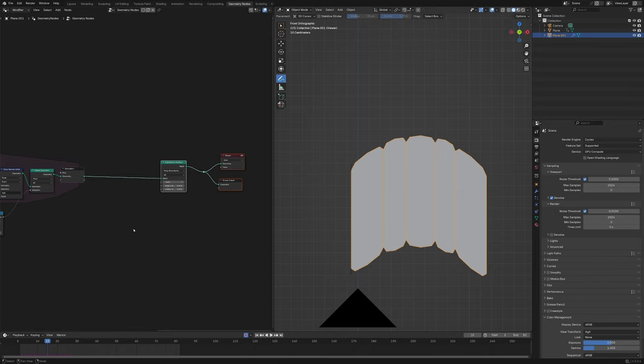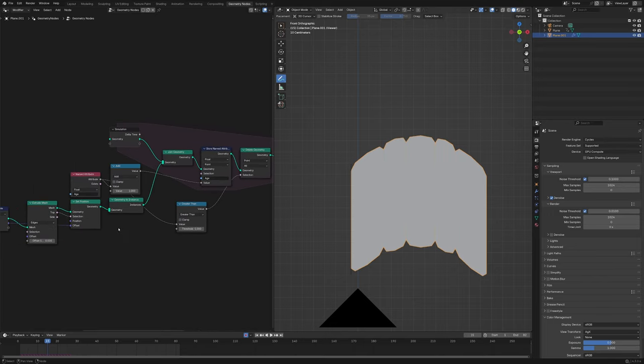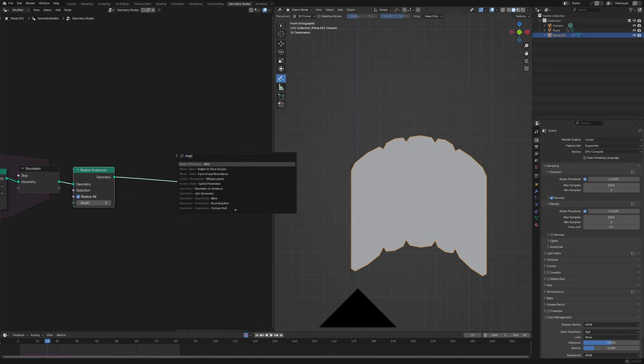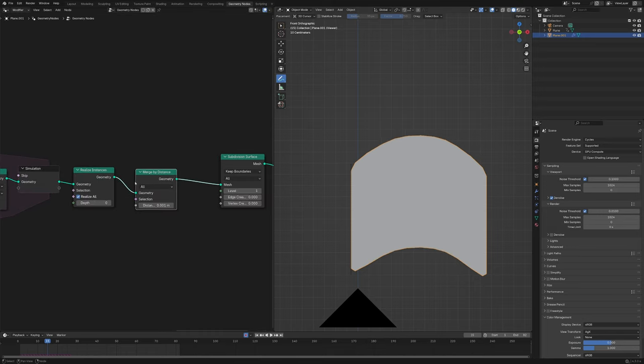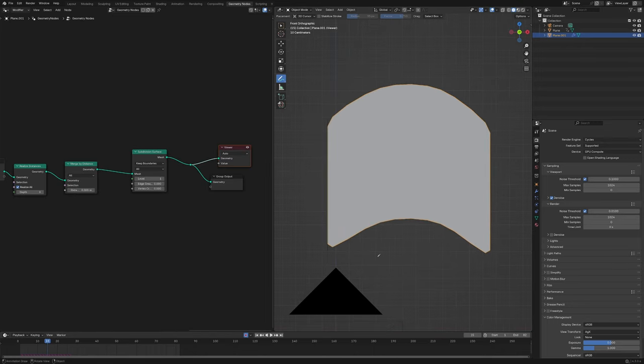And how we're gonna solve that is by first realizing these instances, because again, this is an instance and not real geometry. And then we're gonna merge by distance. Boom. Now currently, we don't want all of this to be subdivided. For example, we don't want the front to be subdivided.